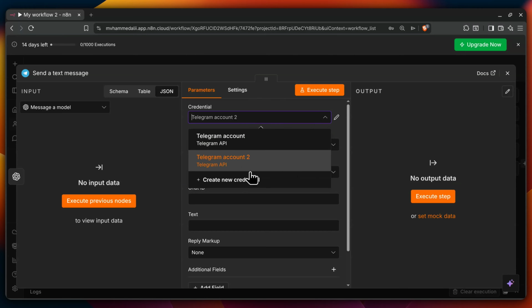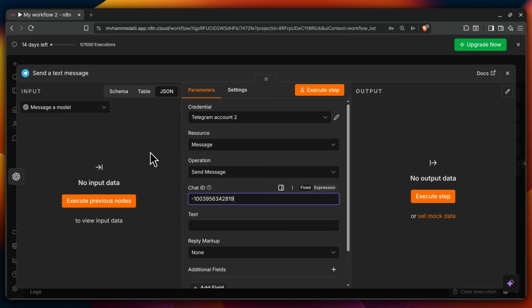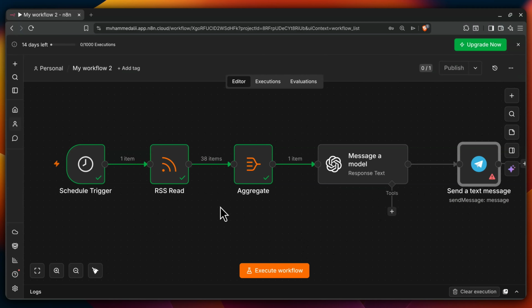Just click on this button to add. Then add your chat ID here. So the text will come from the OpenAI model here. So what we are going to do is close this first, then execute the workflow. It's showing that okay, we need to add text, but let's just run this so that we can see what comes in before we add the text. Let's run this.